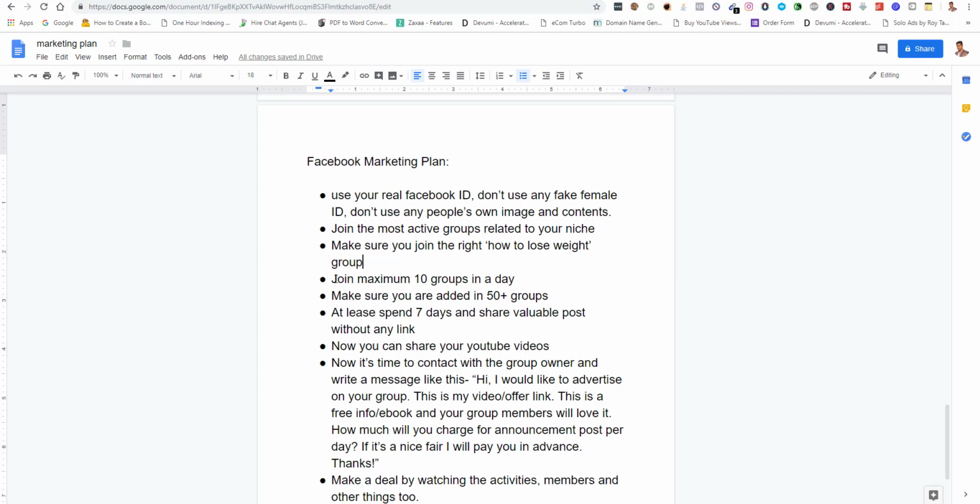So the next move: join a maximum of 10 groups in a day. If you join more than 10 groups, Facebook can block you. Facebook can block you anytime. Make sure you are added in 50 plus groups before you do this marketing. You should join at least 50 groups first, and spend at least 7 days sharing valuable posts without any link.